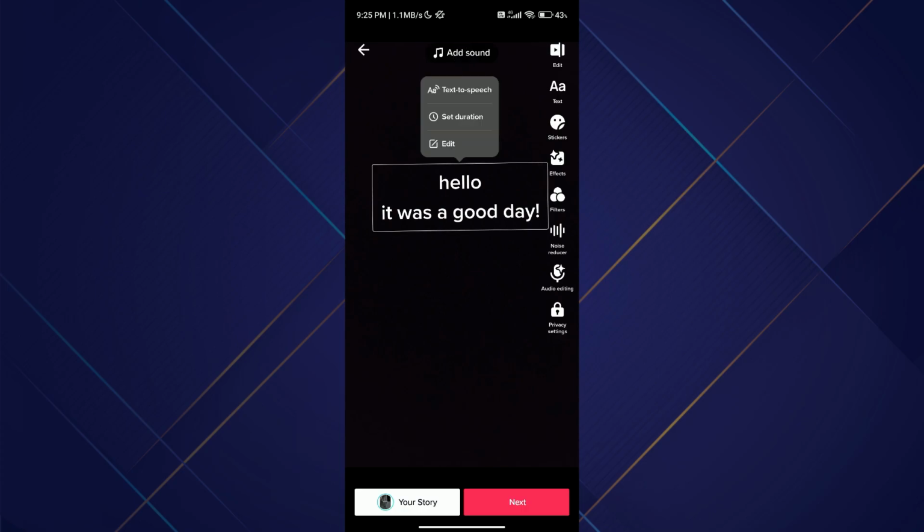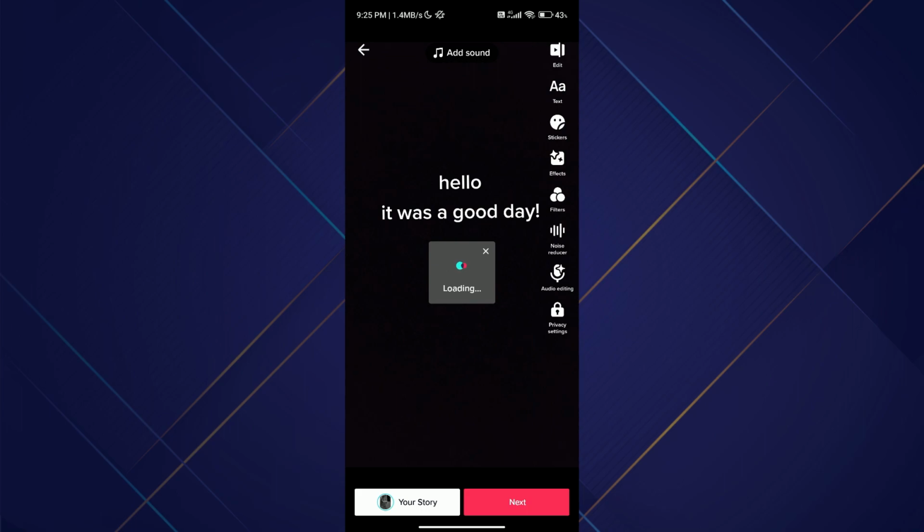To use the text-to-speech feature, simply single tap on the text and three options will appear. Now select the first option saying text-to-speech. After that, let the application take its time to load. After loading, the text-to-speech feature will start working and you will start hearing the narration. That's how you can fix text-to-speech on TikTok.